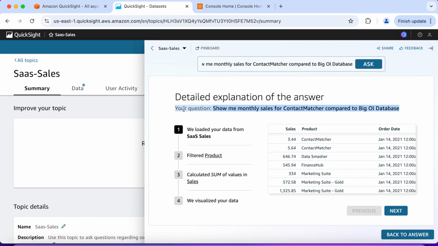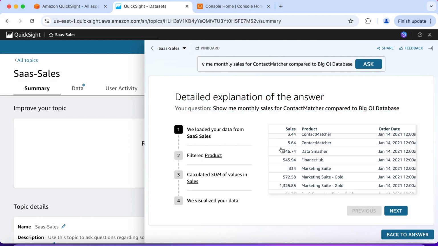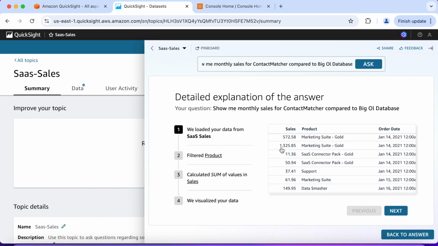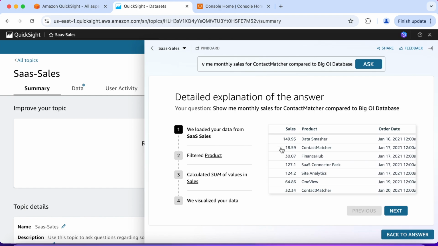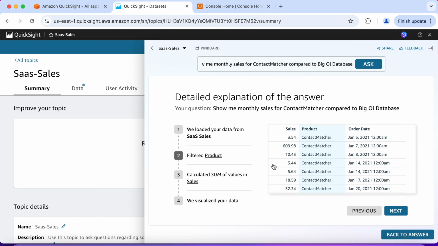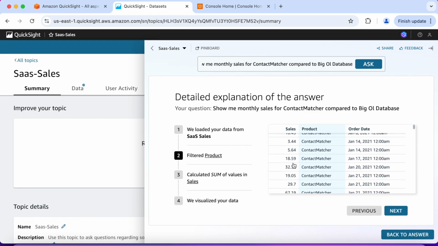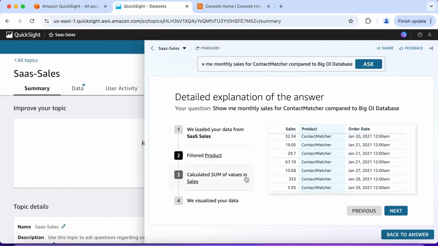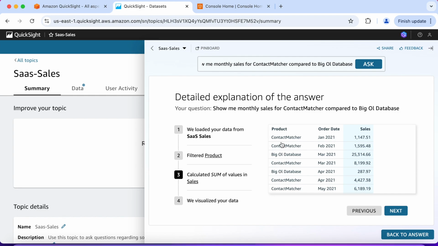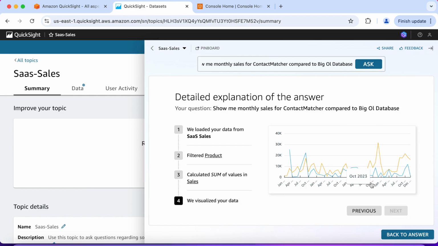Your question: show me monthly sales for Contact Matcher compared to Big Old Database. And then if you look, it's giving you a breakdown. So the filtered product is the product Contact Matcher, calculated sum of values and sales. And then that's the visual of the data, the line chart that we selected in visual.